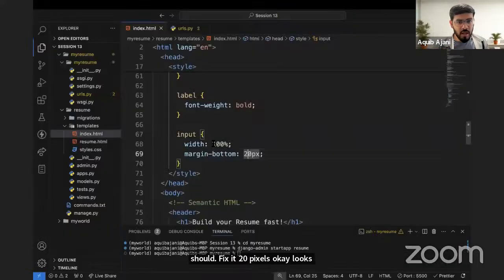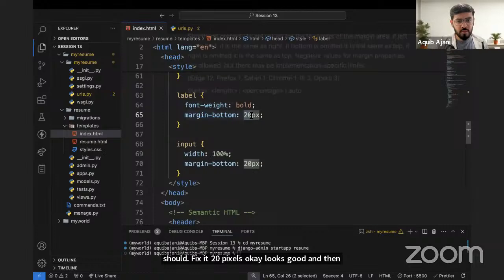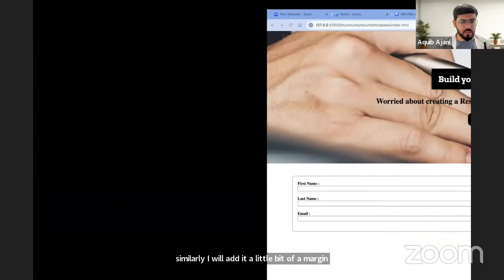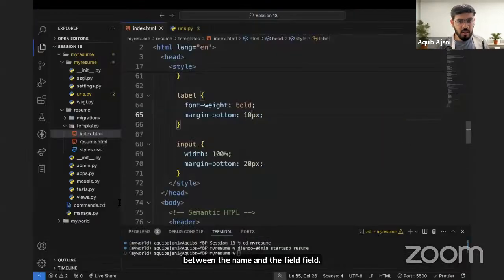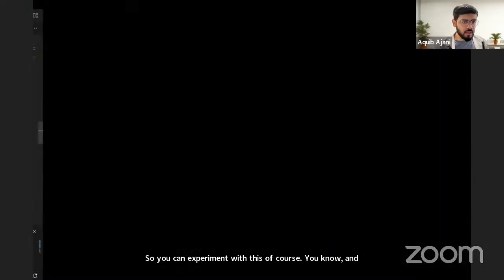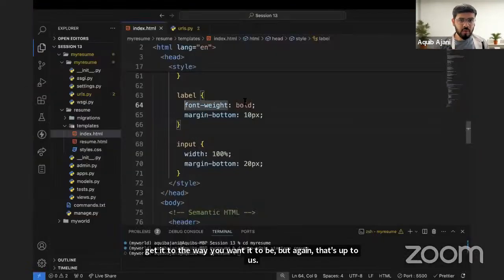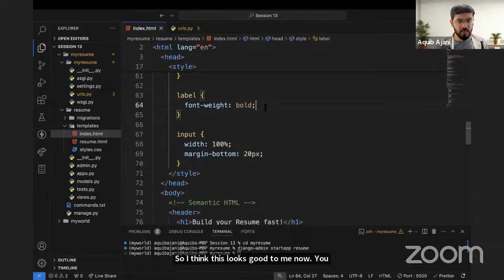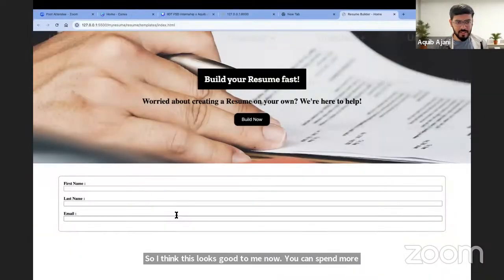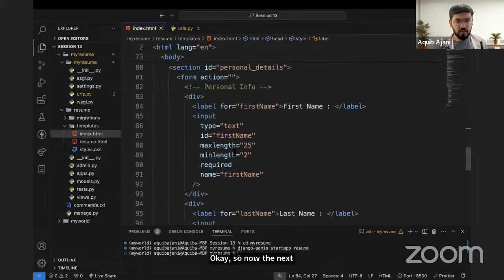Okay, looks good. And then similarly, I will add a little bit of a margin between the name and the input field. Right? So you can experiment with this, of course, and get it to the way you want it to be. But again, that's up to us. So I think this looks good to me now. You can spend more time on this, and you can probably change the text and font and colors, but I leave it at this.